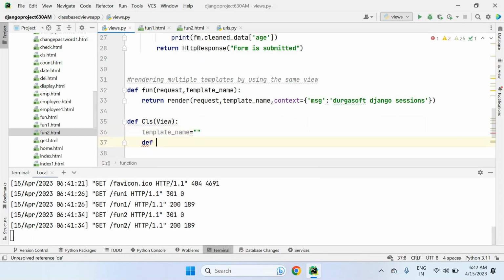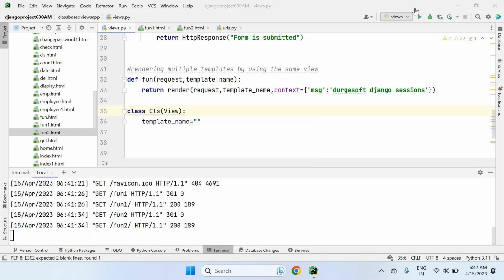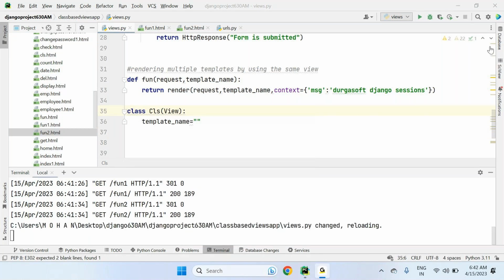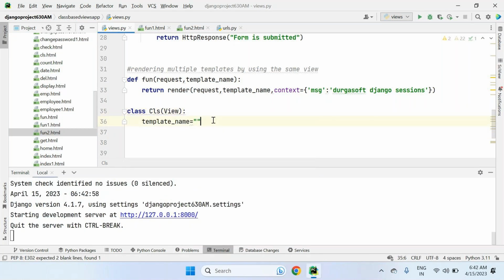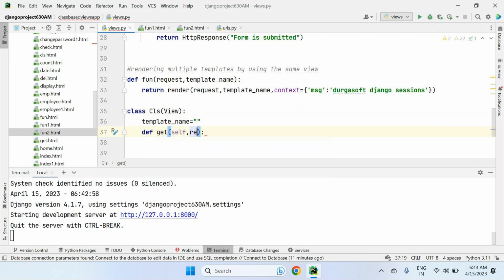Get request, because a class based view has get and post methods. Def get self comma request. See, why are we not getting it? Oh, it's my mistake. The class keyword is required for a class based view. That's where we are not getting get after self. Self needs to be followed by request. Yes, fine.